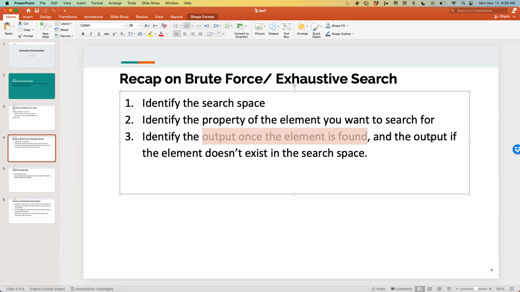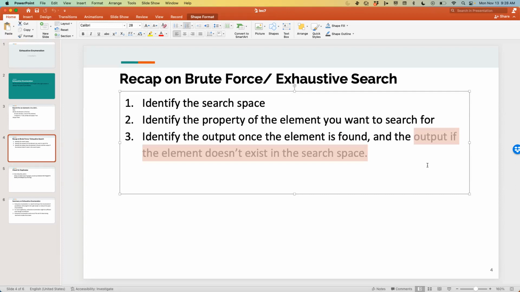And what would be the output if the element doesn't exist in the search space? In the first case, it will remain as false. In the second case, where we do counting, then we just end it. Then the value of total will be the final number of times X occur in the list L.